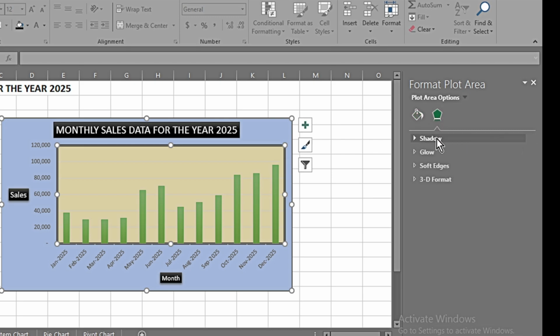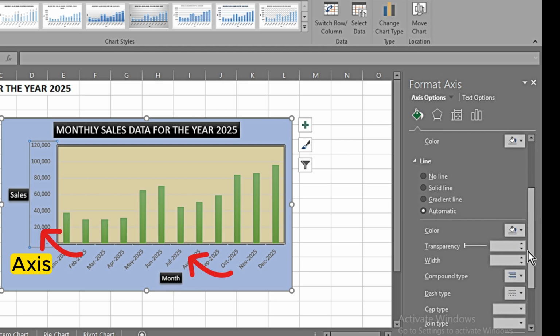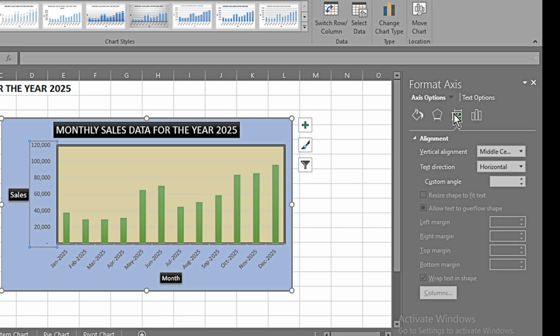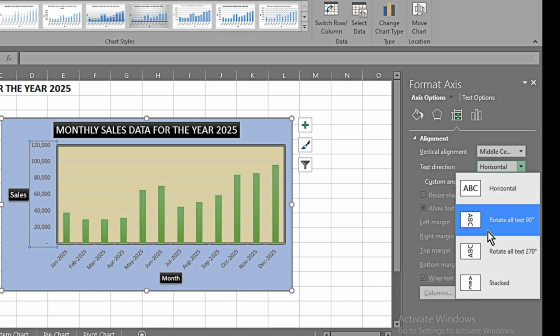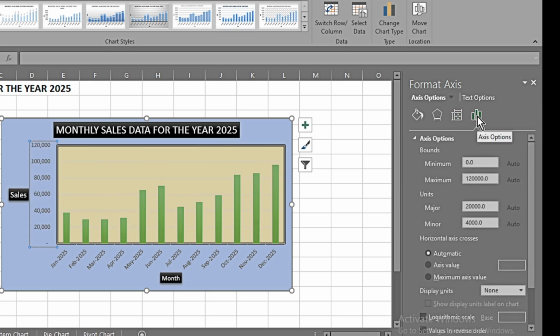Here we can add effects to it. If I want to add a shadow, glow, soft edges, or 3D format, I can add these effects to my plotting area. Once in Format Axis, we have the same options. We can fill in the color, we can change the line type and color, we can add the effects, we can again change the text direction and vertical alignment. For instance, if I change the text, it changes the text direction, but we keep it horizontal.